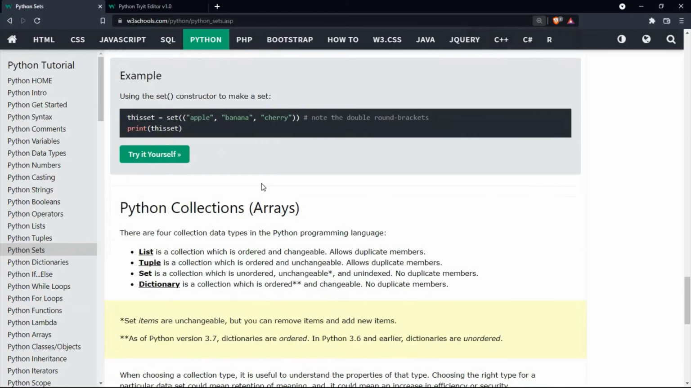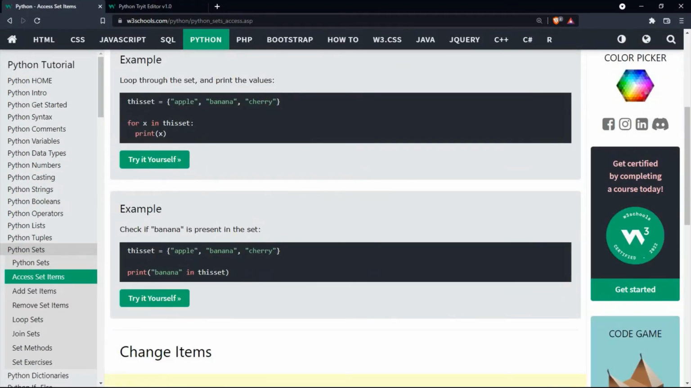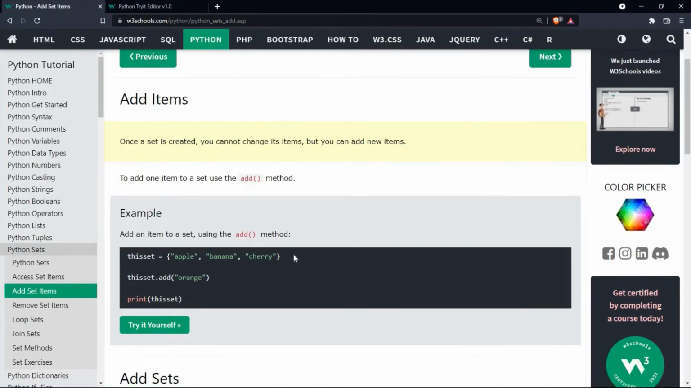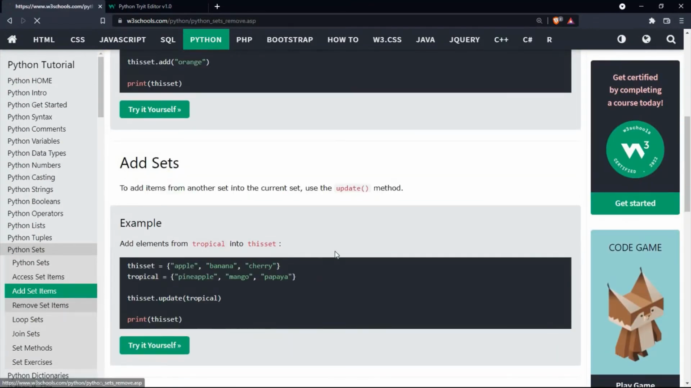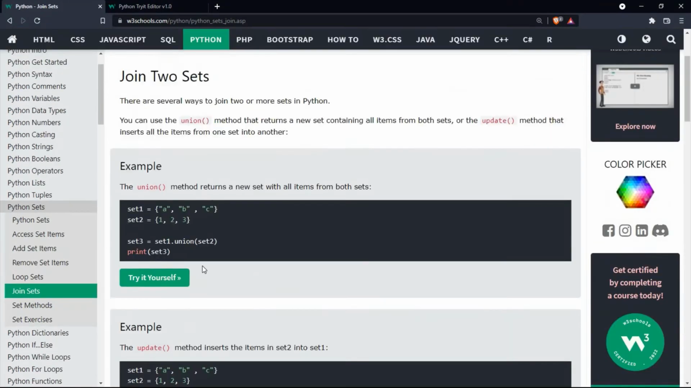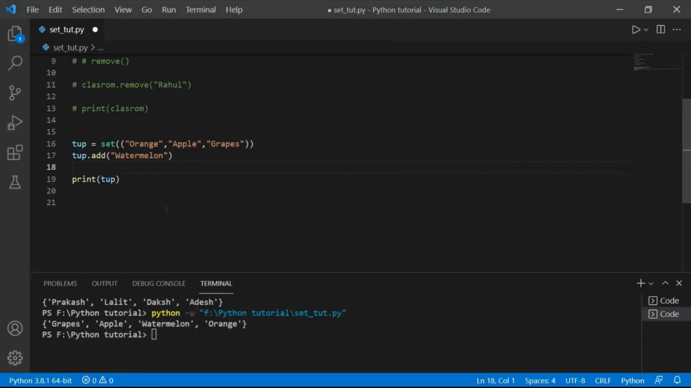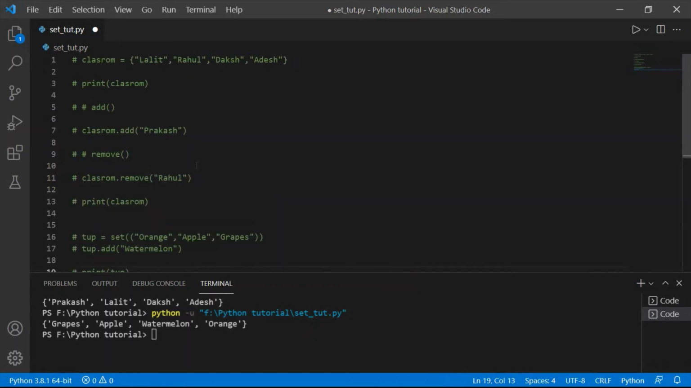Okay, so let us check next: set items. So this is about the loops, for loops. So after 2 videos we shall get the for loop and while loop tutorial. It will come soon, don't take tension about it. How to remove that also I said. Loop sets, it's easy. Okay, so there is a function where you can join two sets together.